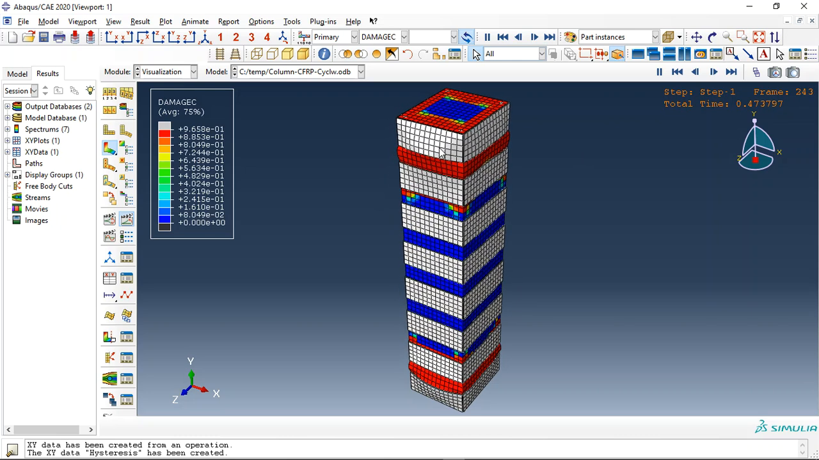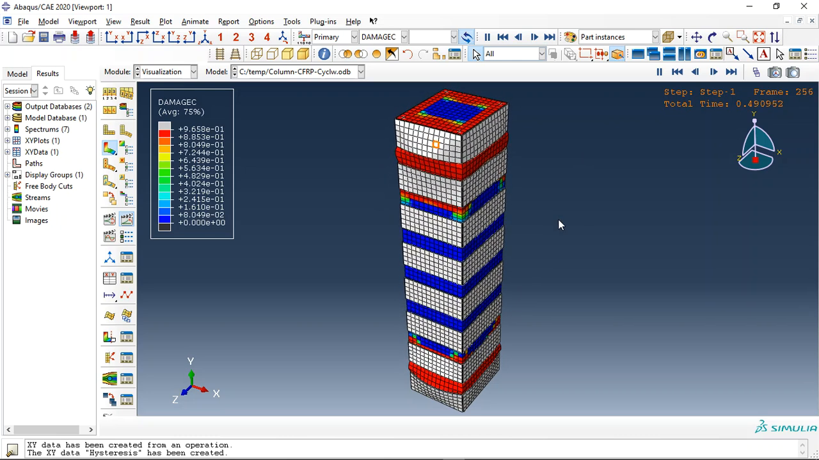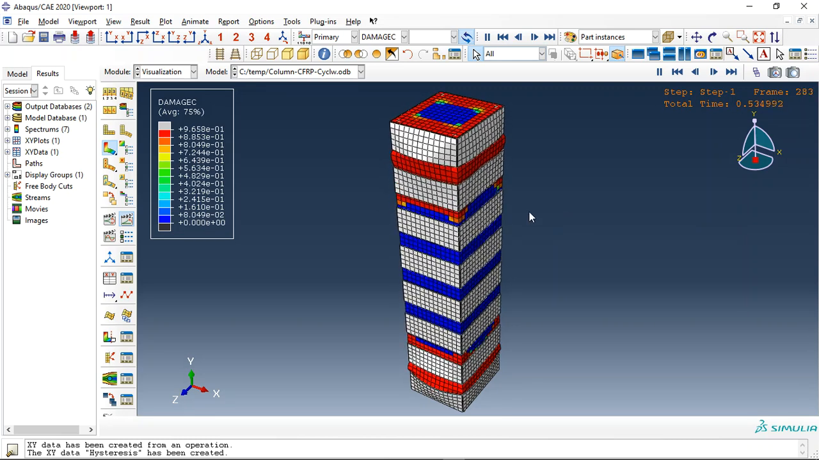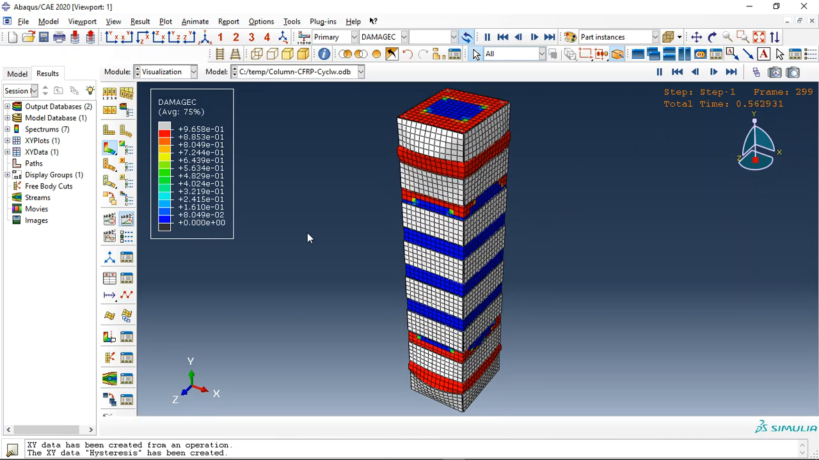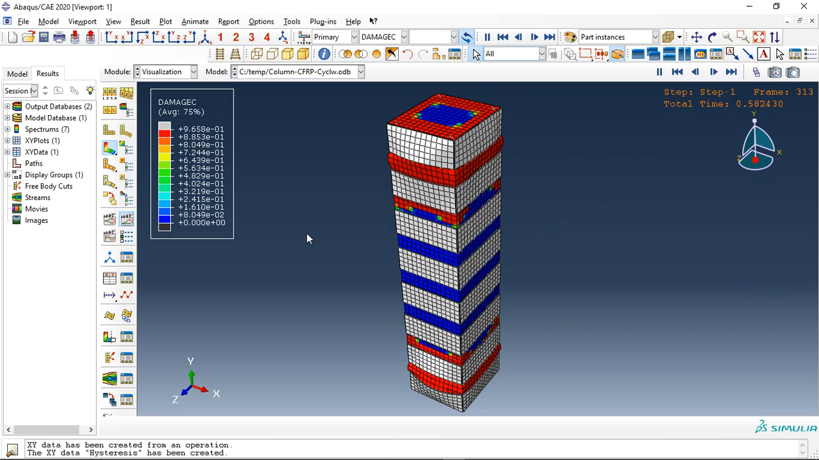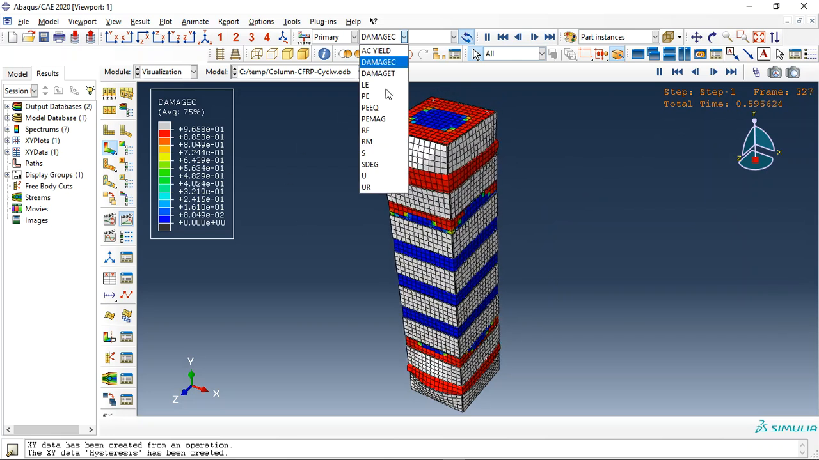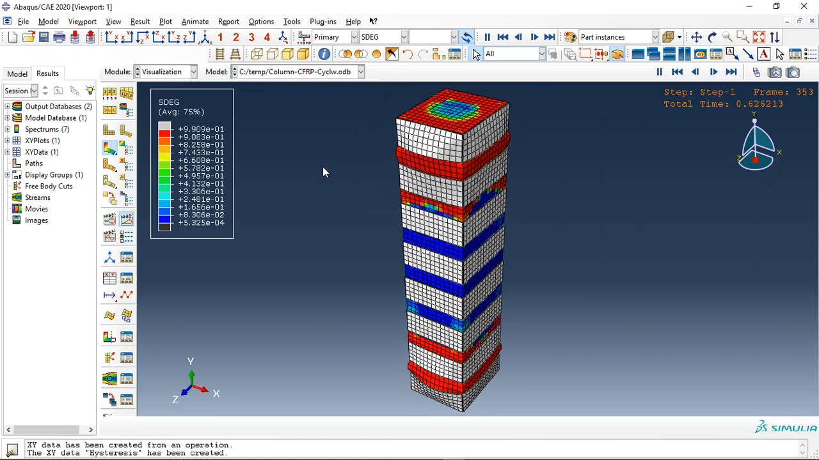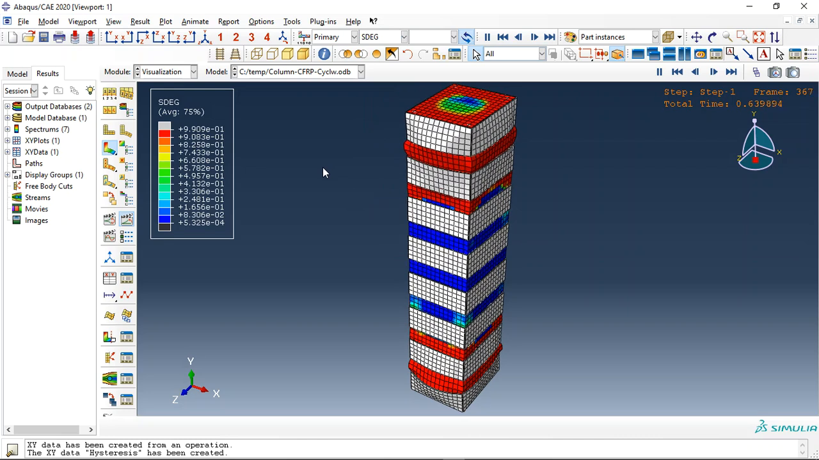The CFRP here as the reinforcement with the good behavior, but here you can see the deformation is too much and the cycle of the loading, you can see that. If I for instance consider stiffness degradation, you can see that this is the stiffness degradation of the column.